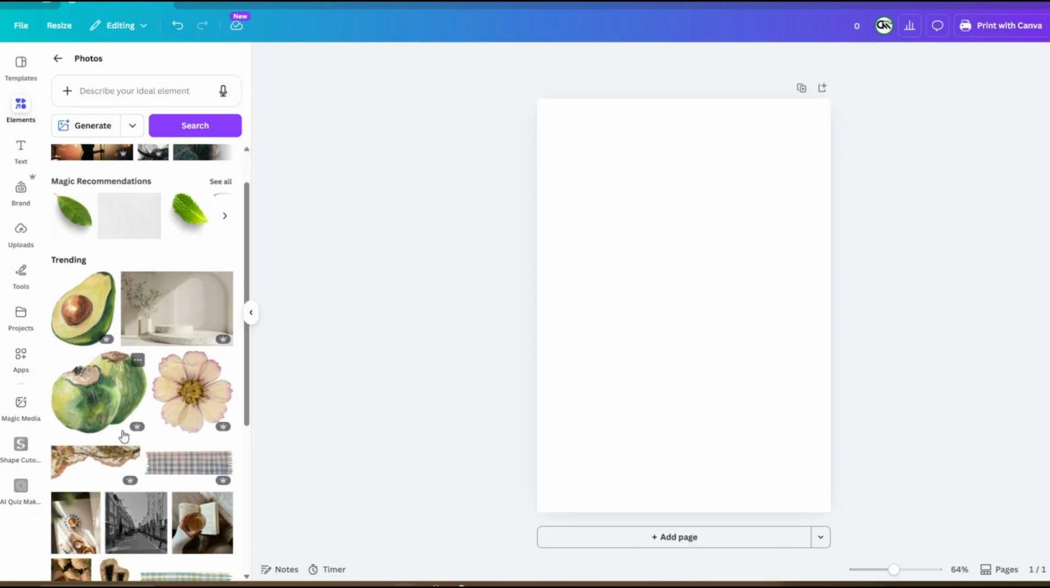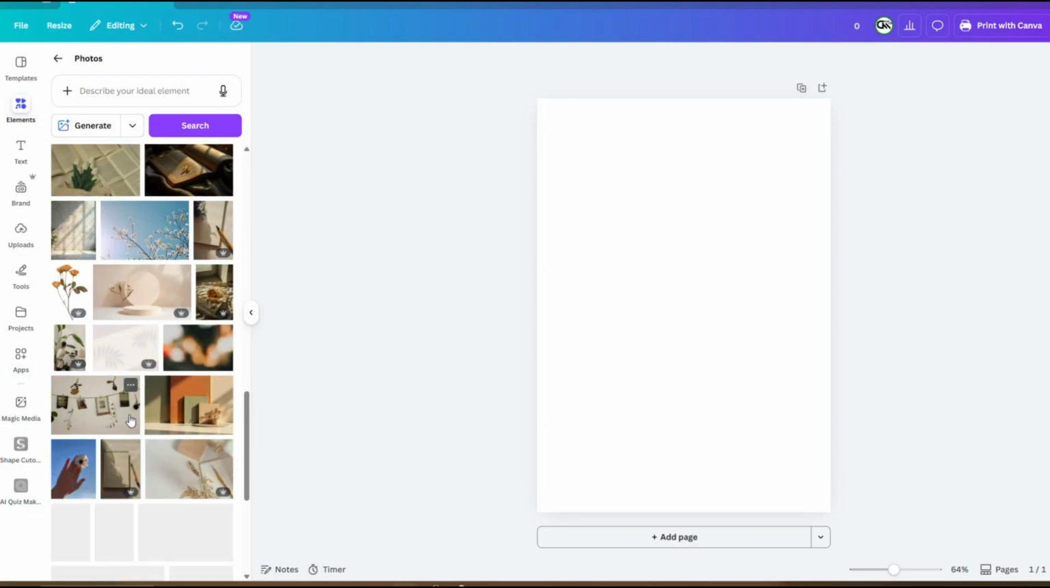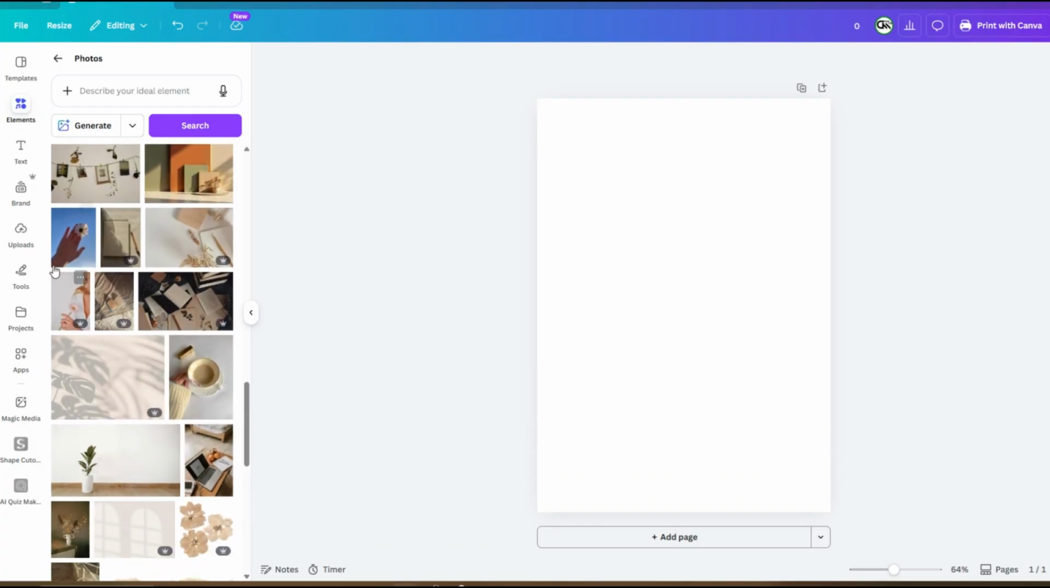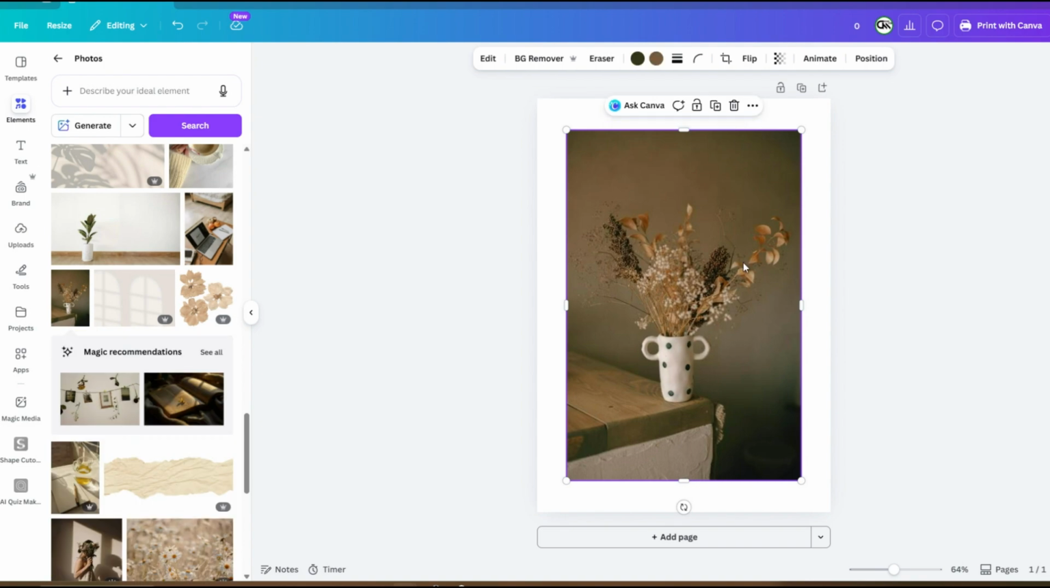I'm going to scroll down through the library for a moment to find the right photo for this project. There are plenty of options, but I'll go with this vase of dried flowers and click it to add it to my canvas. With the image selected, I just click on the BG Remover button in the top toolbar.